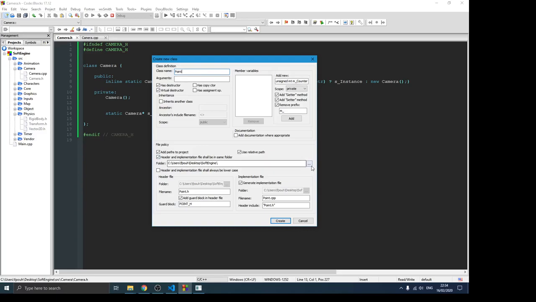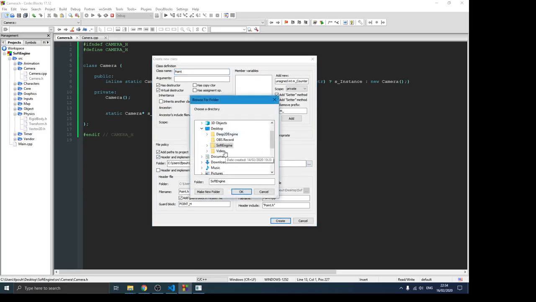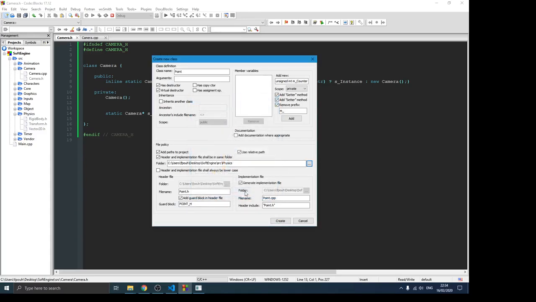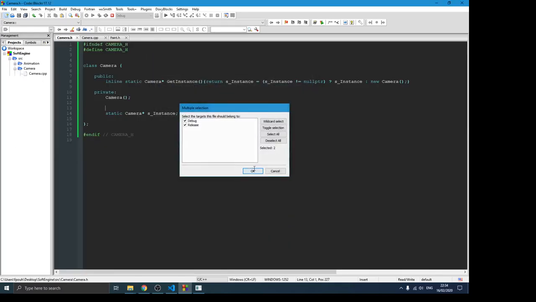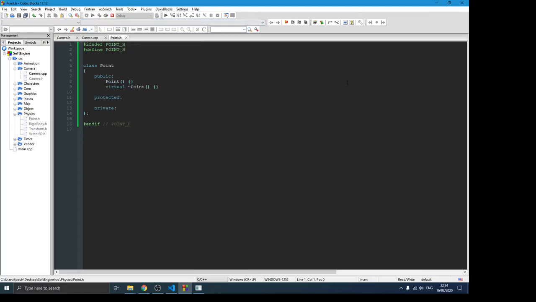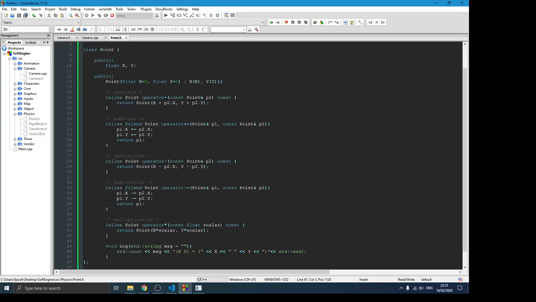Make sure you put it in the physics folder. We'll go to the physics folder and add it right there. We say it should be a single header file. We don't need a cpp file to implement anything. Basically this class is not so different from our vector class. We don't have to create a lot of things, it's basically the same. So I'm just gonna paste the code right here.